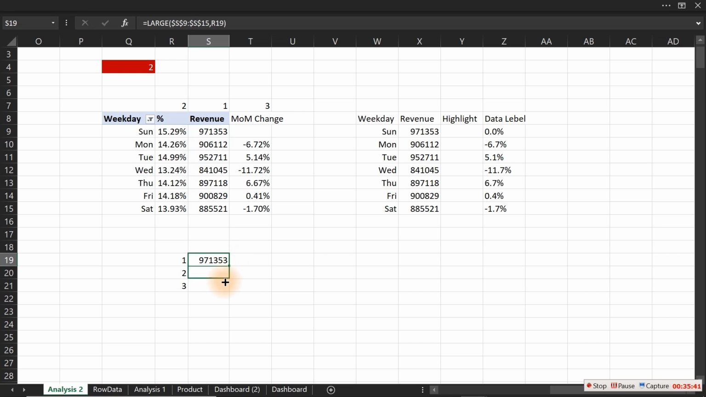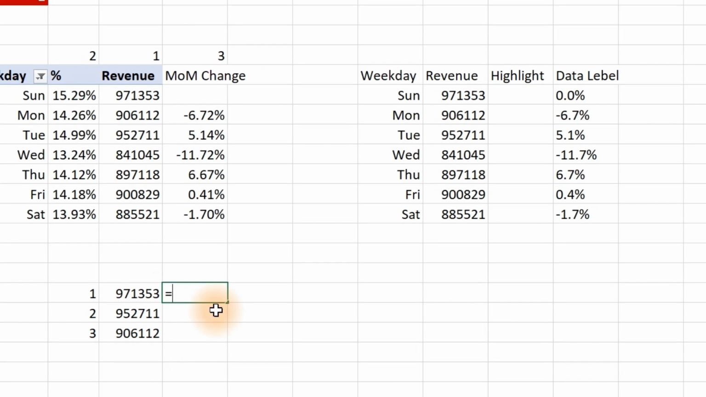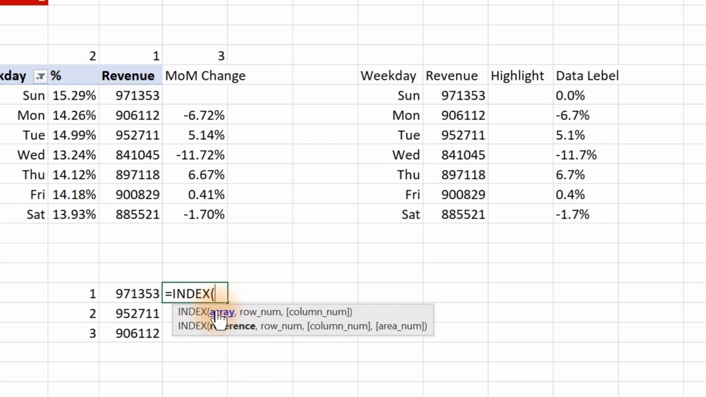So I can just go ahead and move this here. Can you see how easy it is right now? So the next thing now is that I want to find out the weekday that has these numbers. It's very simple. So you're going to use the INDEX function. With the INDEX function, the array is what you're looking for. So I'm looking for something from here.